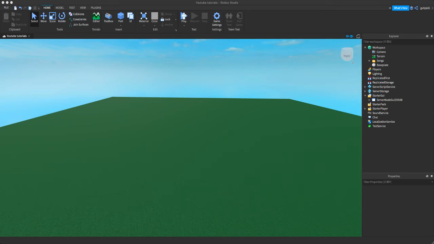Welcome back to another Roblox scripting tutorial. And in this one, I'm gonna be making a music player GUI so everyone in your game can hear the music and see what song is playing.